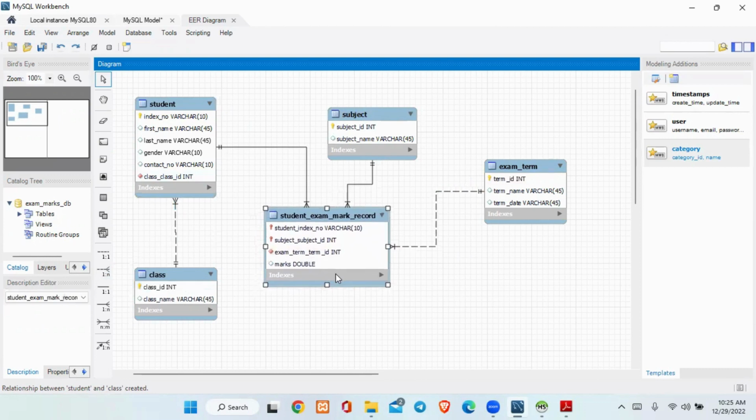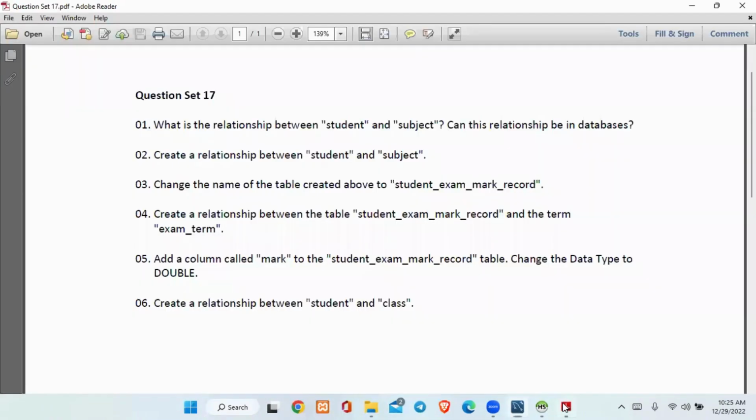So I hope you all understood what I explained. So that's it for this question set. So now we have done adding all relationships for the tables. So I hope you all understood what I explained.